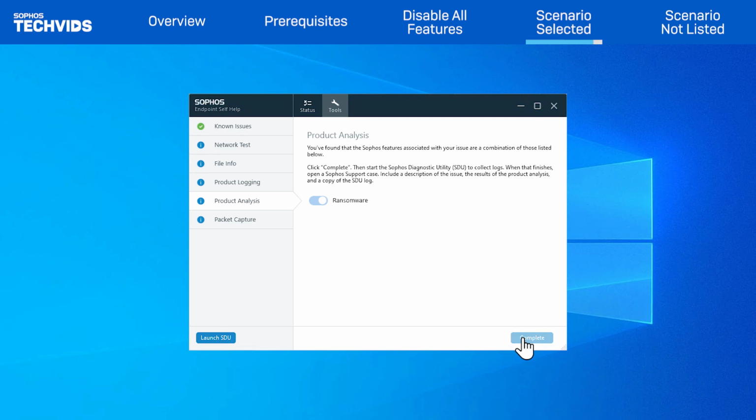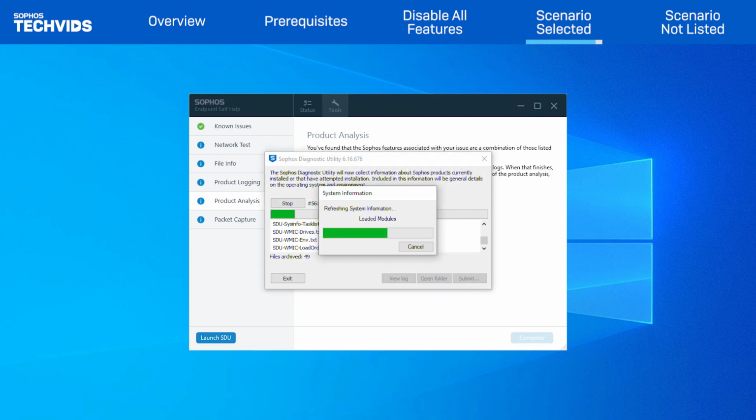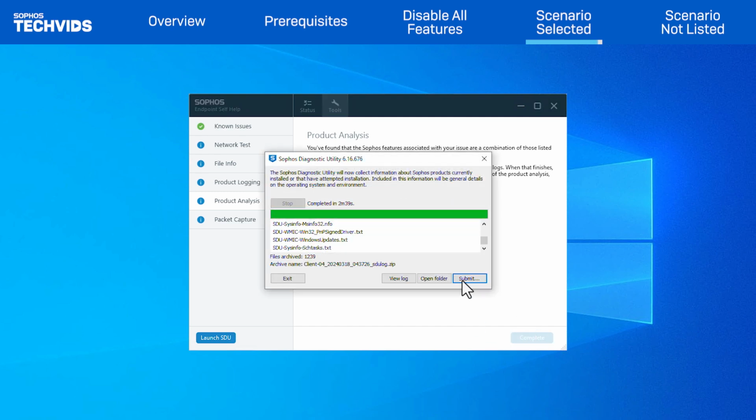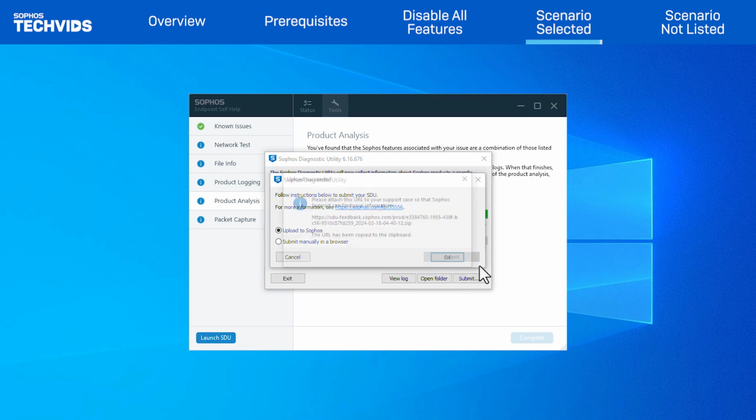I'll select Complete, gather an SDU log, and share it with Sophos Support along with all required details, including our findings from the product analysis steps.